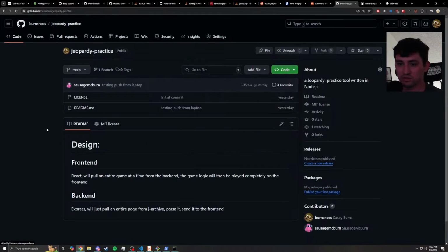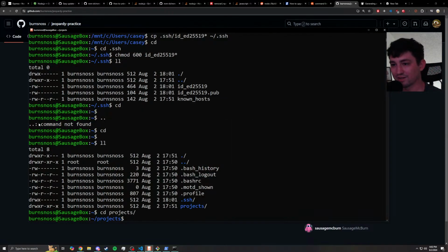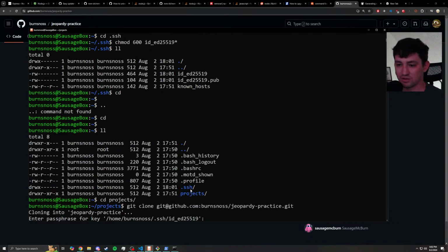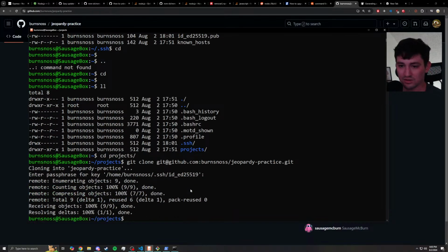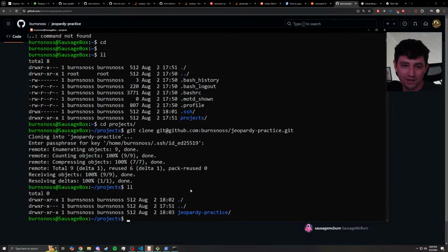copy this. Why is Sausage McBurn the other commit? Why? Projects. Enter the passphrase. And we have cloned it. We got it. Okay. Here we are. Okay, now we're back at square one.